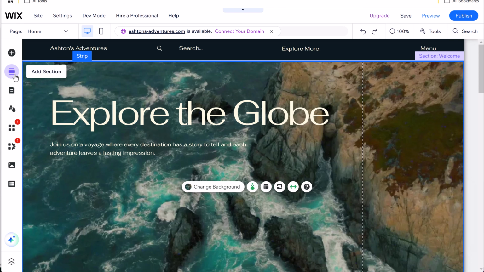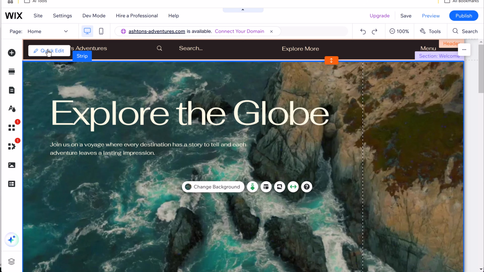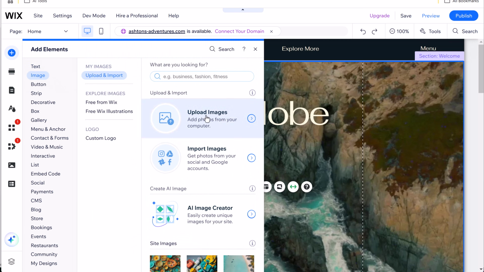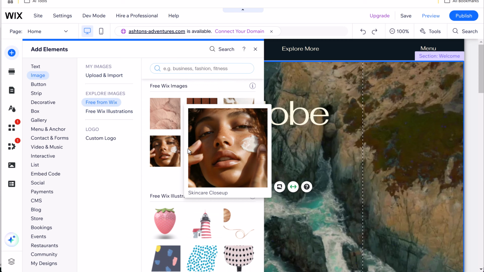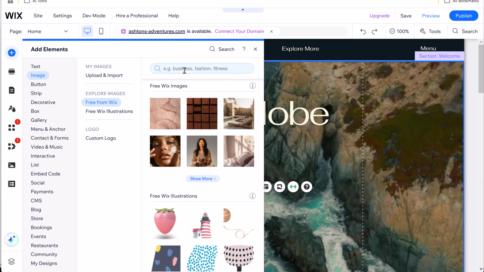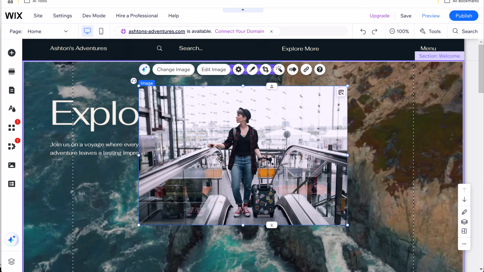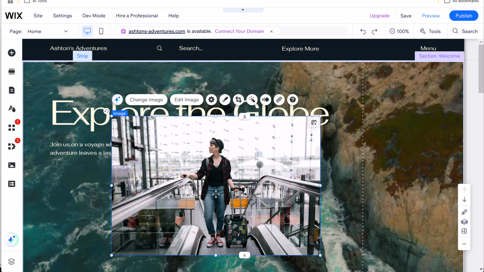We can do the same thing with images too. So if we wanted to quickly add another image, we have options here. We can upload an image, import images through Google Photos. We can do a search. So we have our free images from Wix. So if I was just doing this as I showed you before with a travel theme, we can do our search. We can go and pick our image and it's going to place it in here.